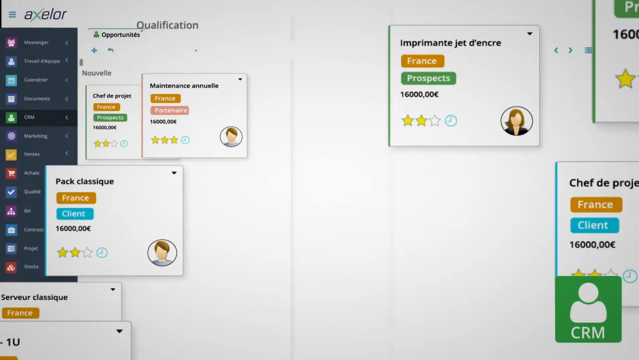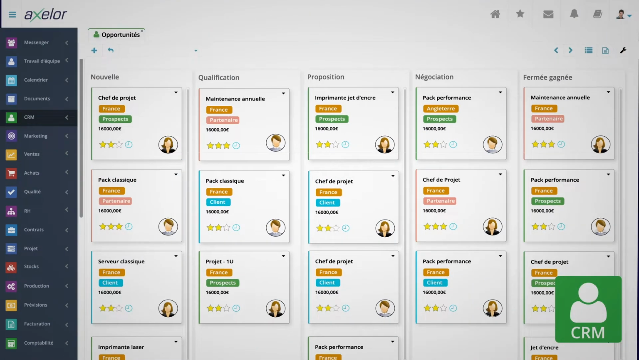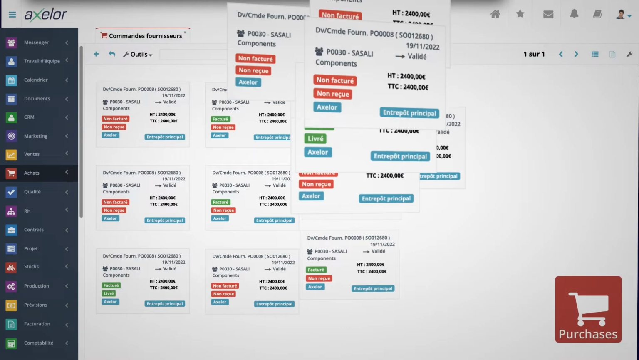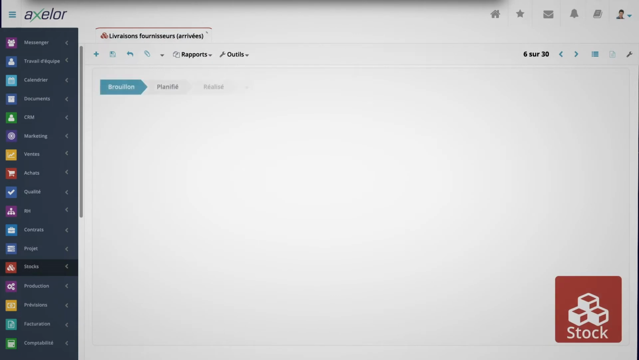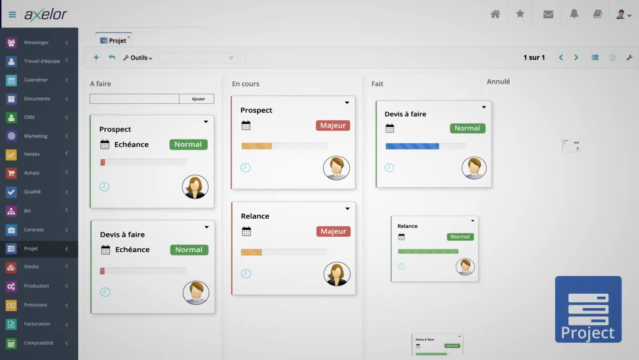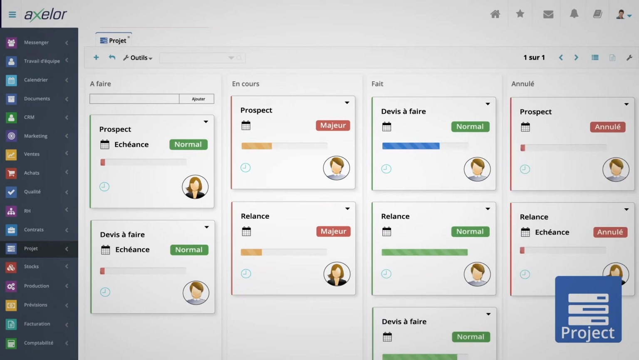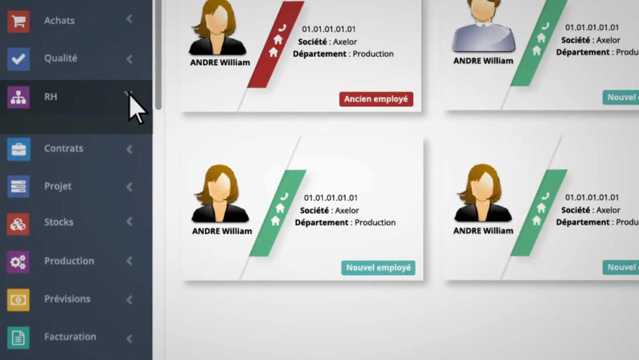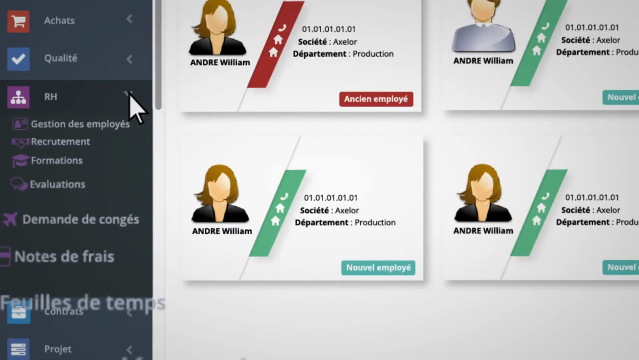Applications such as CRM, sales, purchasing, stock, project, HR, and many others. Each application integrates numerous submodules and functionalities.